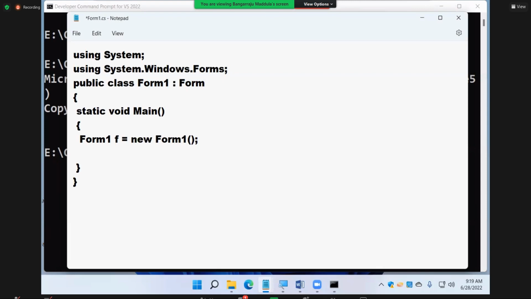You're required to take the help of a class called Application class. This class is also present under the same namespace. This class is responsible for running the GUI. How does it run? It has a method called Run. For this, you're required to pass your form object as a parameter. That's it. Application.Run(f). See the difference, all of you.